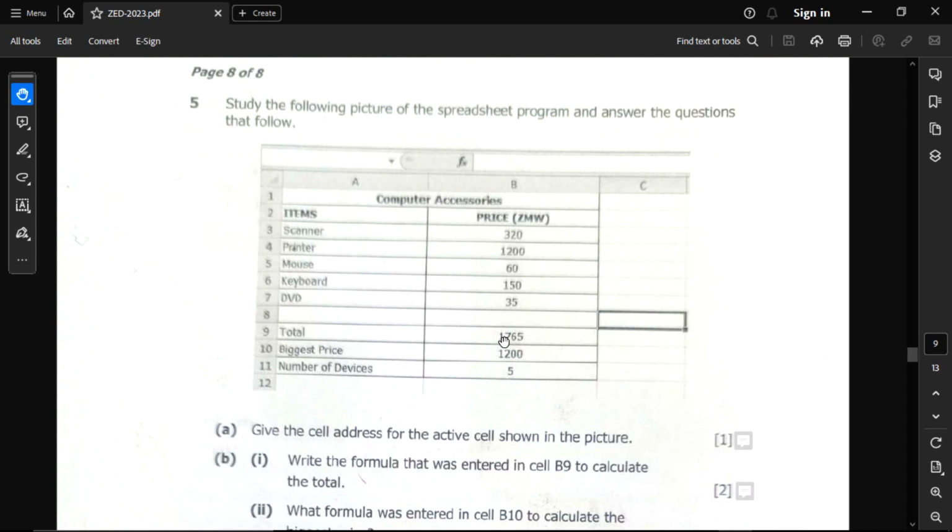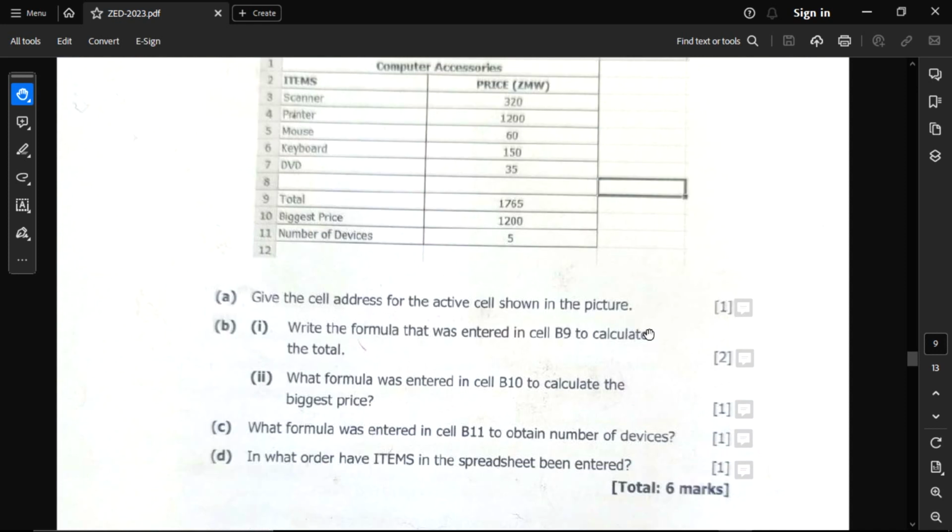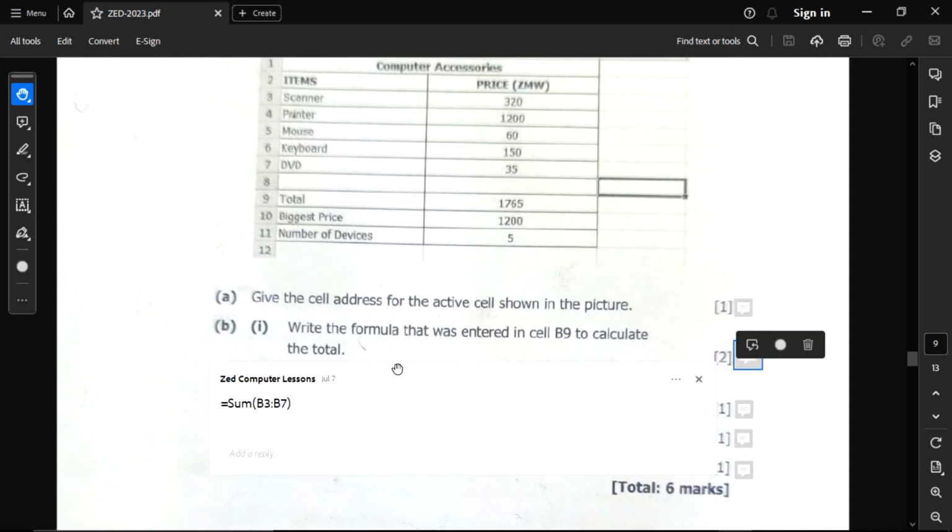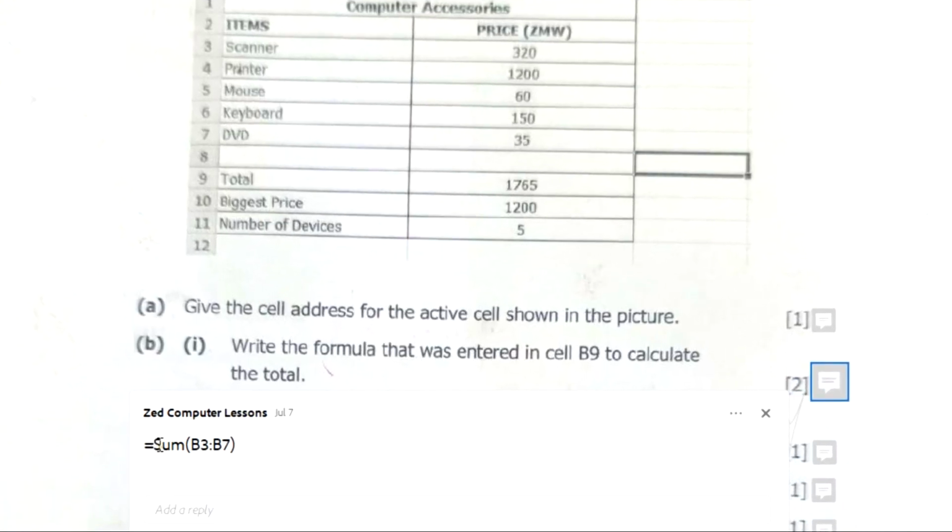So to find the total, the formula that was entered was this formula here. They started with the equal to sign. All formulas in Microsoft Excel or any spreadsheet program start with an equal to sign. If you don't have the equal to sign, even in the exam, if you just write this part starting from sum, you are wrong. You should start with an equal to sign. So you write the equal to sign to show that this is a formula.